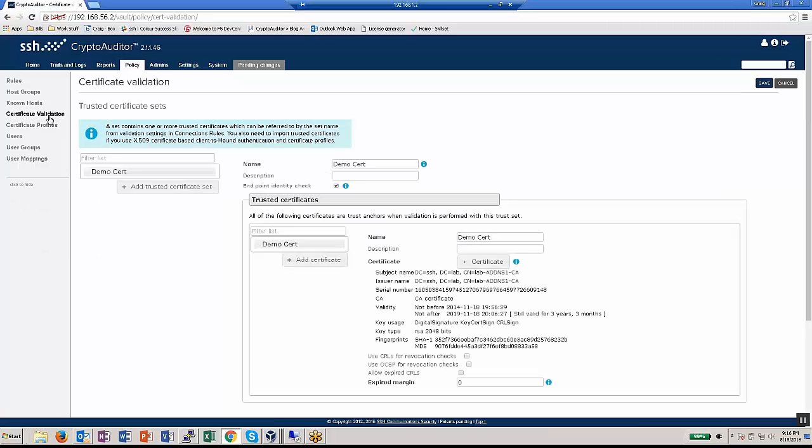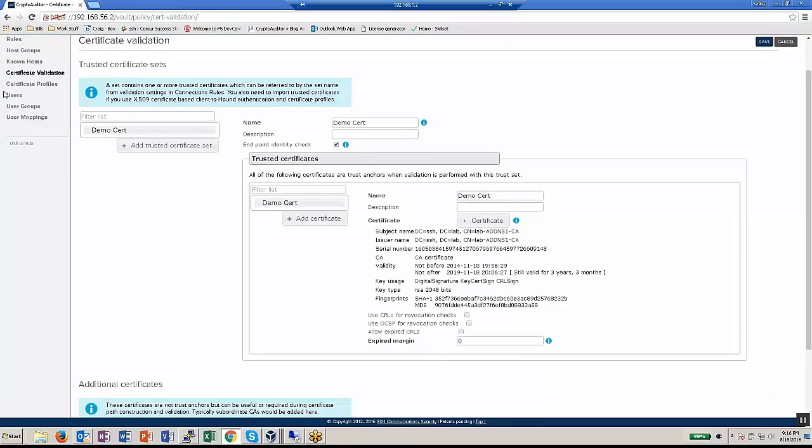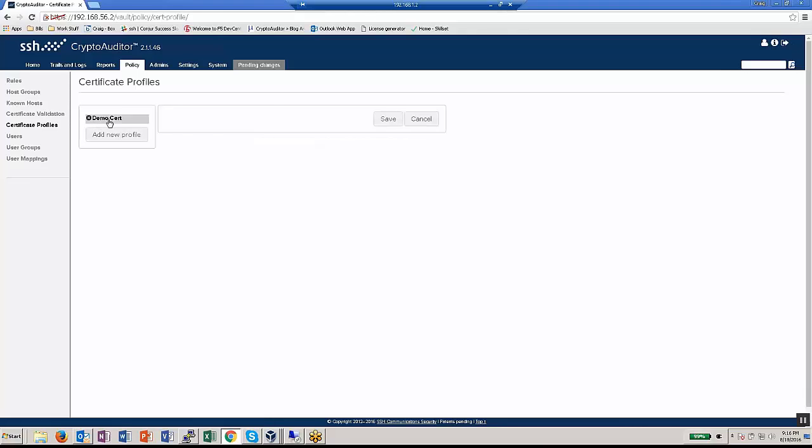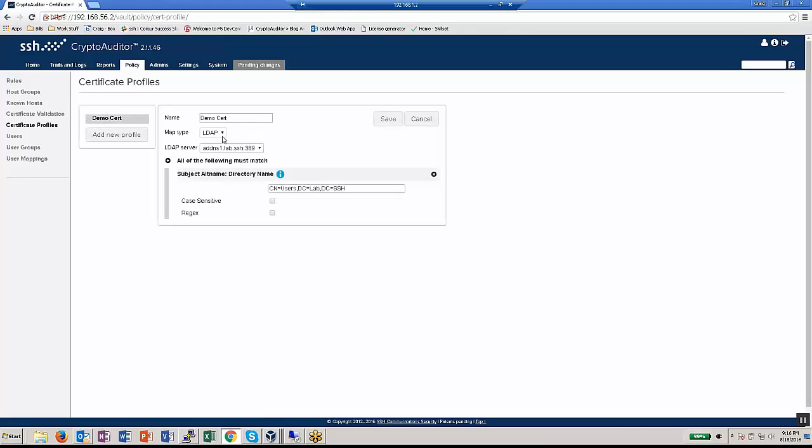Certificate validation and certificate profiles. This is tying back into that X509 certificate. So we can see here I have a demo certificate for my CA. And then in the certificate profile, I'm going to be able to specify that I'm going to map my certificate out to an LDAP account, and which part of the certificate we're going to authenticate against.